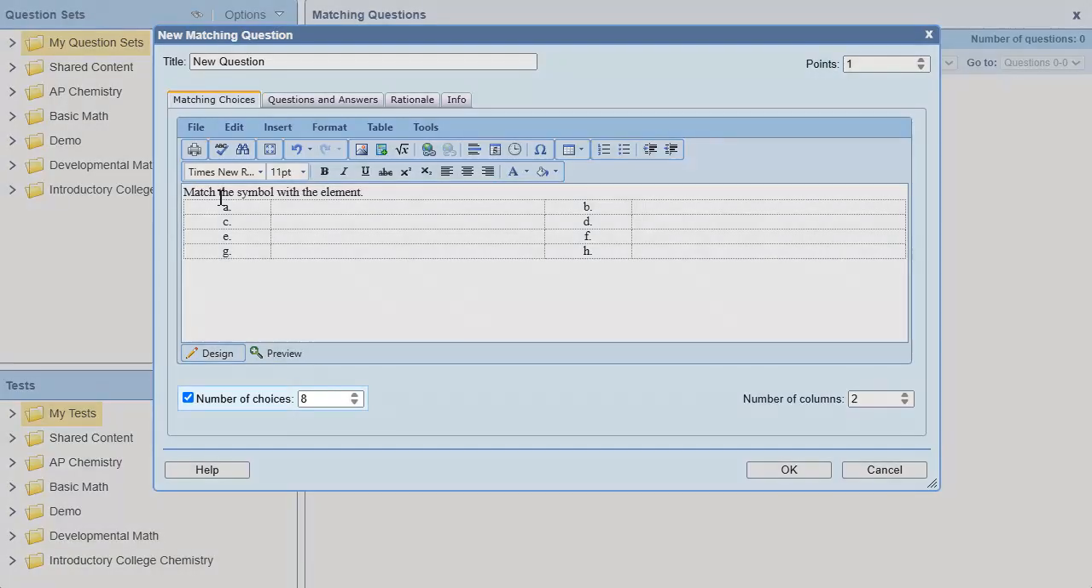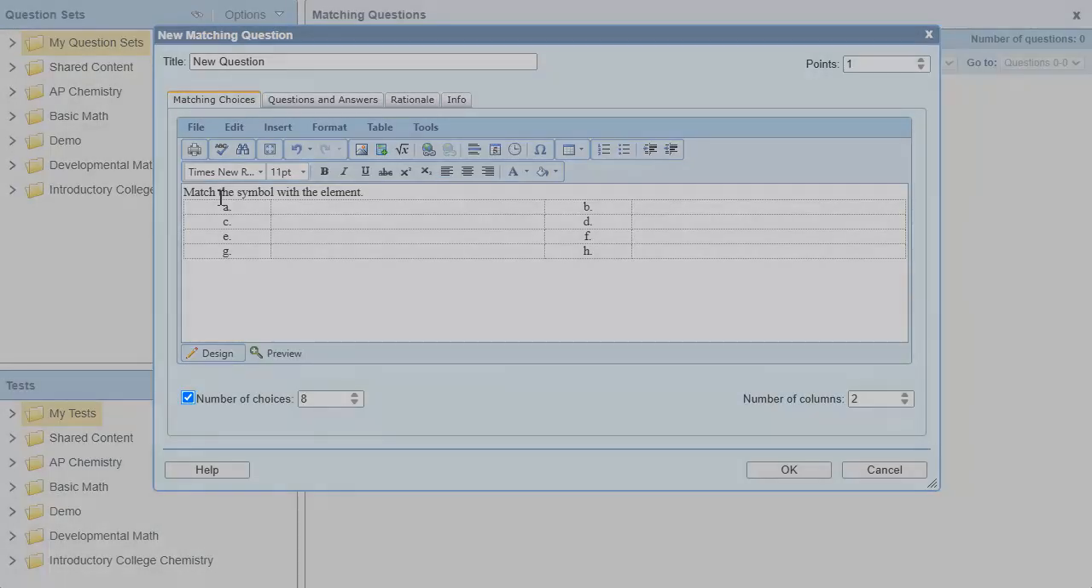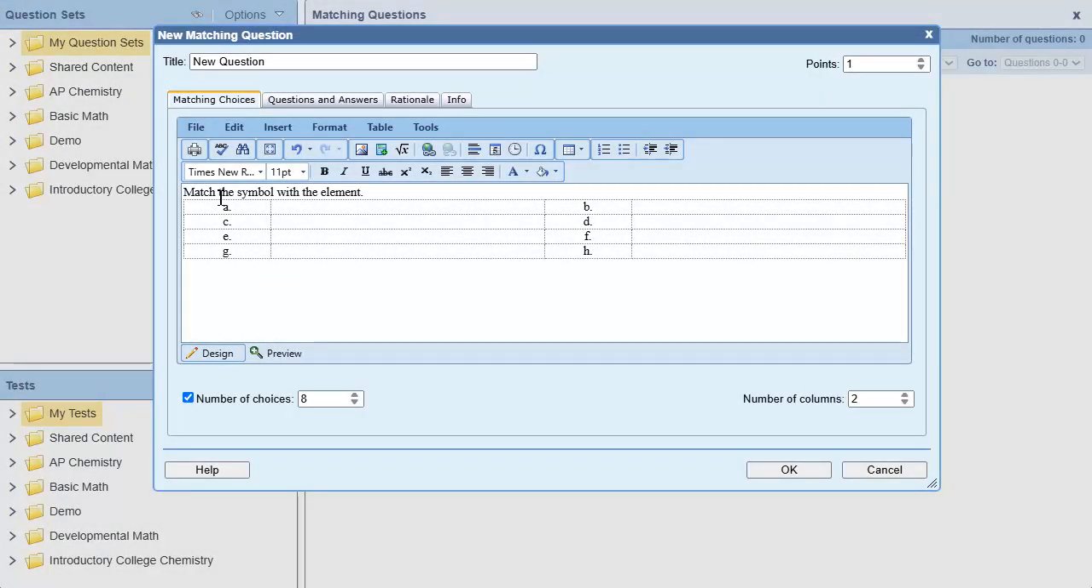Next, we need to change the number of choices. Notice the checkbox next to the number of choices field. This is checked by default so you can enter text choices. However, suppose that you had an image with the choices labeled. Say, for example, that you had a map of the Earth with the continents labeled A through G. You could clear this checkbox and insert the image instead of using the text so students could label the map.